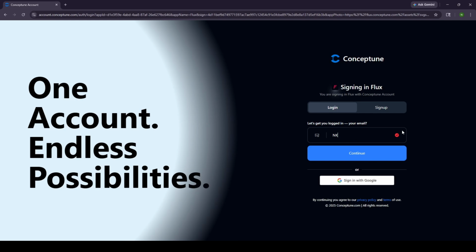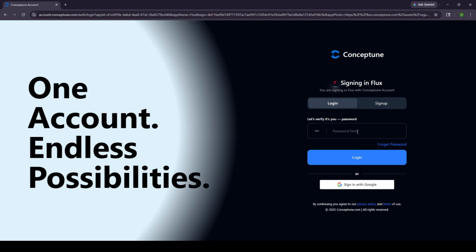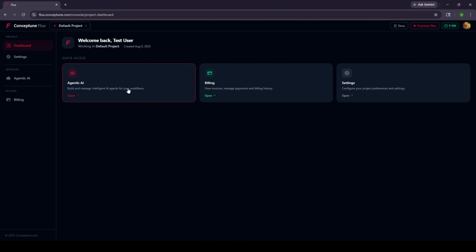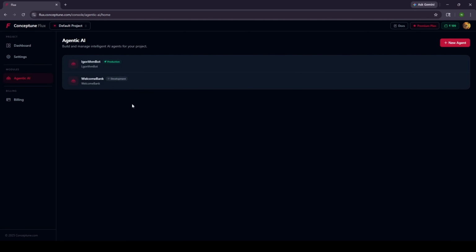Entering account email. Continue. Now enter account password. Continue to dashboard. Click on Agentic AI card.